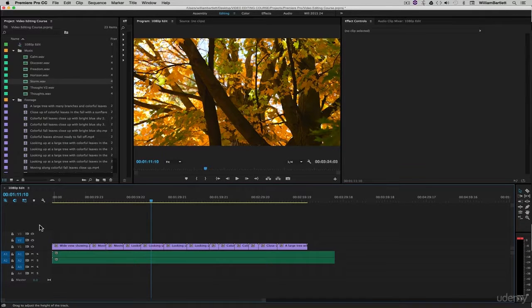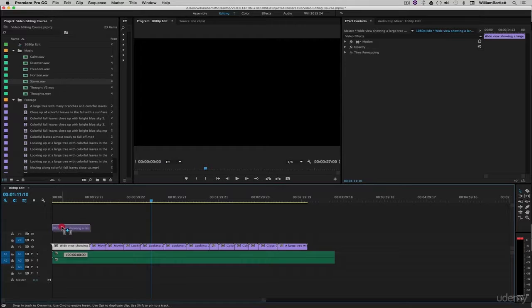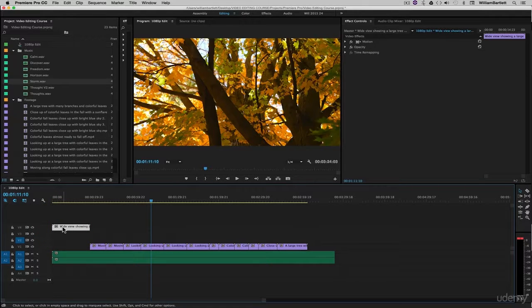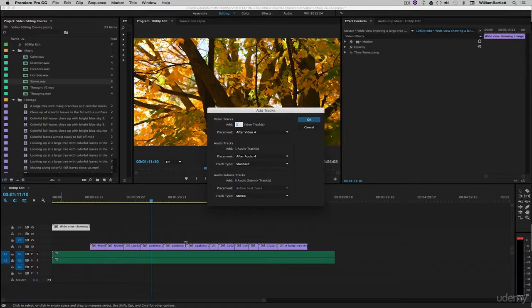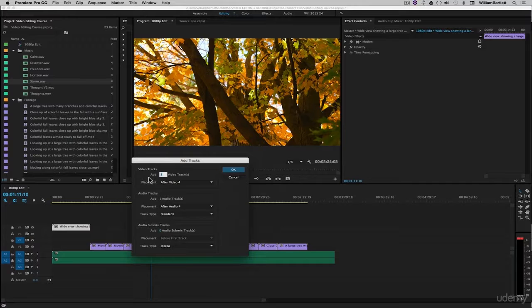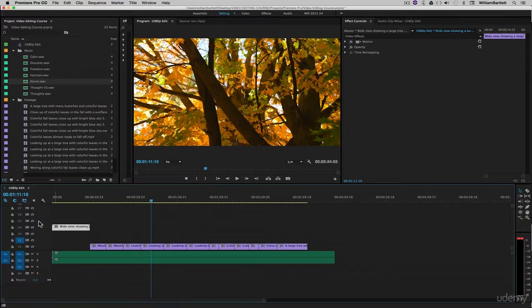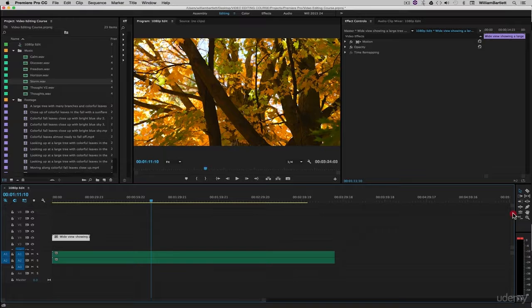If we wanted to add more tracks, we can simply click and bring it up and let go, and then it'll add another track automatically. Or we can right click, add tracks or delete tracks. In this one, we have video tracks, add one. We do not want to add any audio tracks, so I'll click and drag that or change it to 0. And we want to add, let's say, 4 video tracks. And it'll be placed after video 4, meaning right here. So now we have V5, 6, 7. And if we scroll up on the right side here, we can see the 8th track that it created.